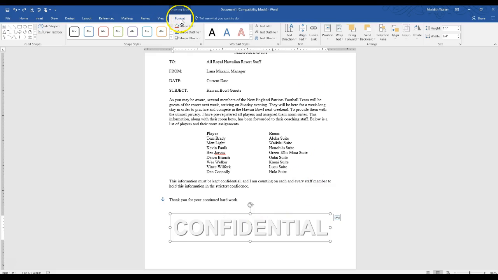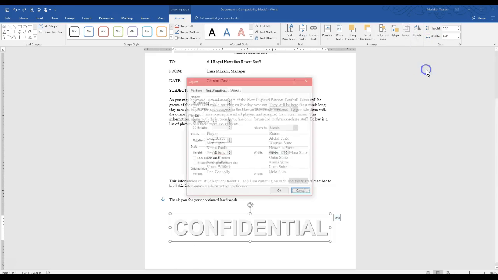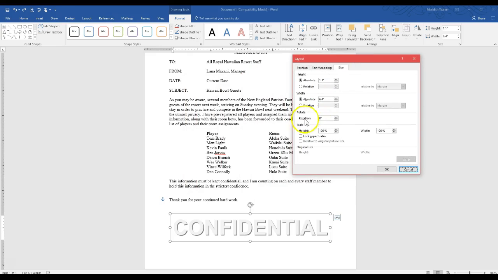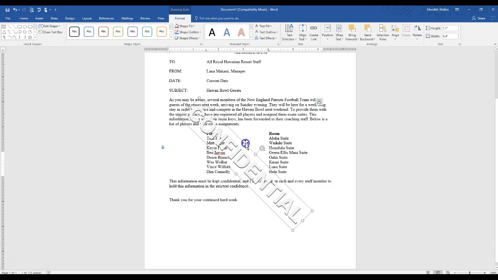Then on the Drawing Tools Format tab, I'm going to click on Rotate. And since it has to be 45 degrees, I don't have one of those presets here, so I'm going to click on More Rotation Options, and it opens up this dialog box. And right in the middle of the dialog box is a Rotate and a Rotation Degree box. I'm going to type in 45, and then I'm going to click OK. And it rotates my word art 45 degrees.